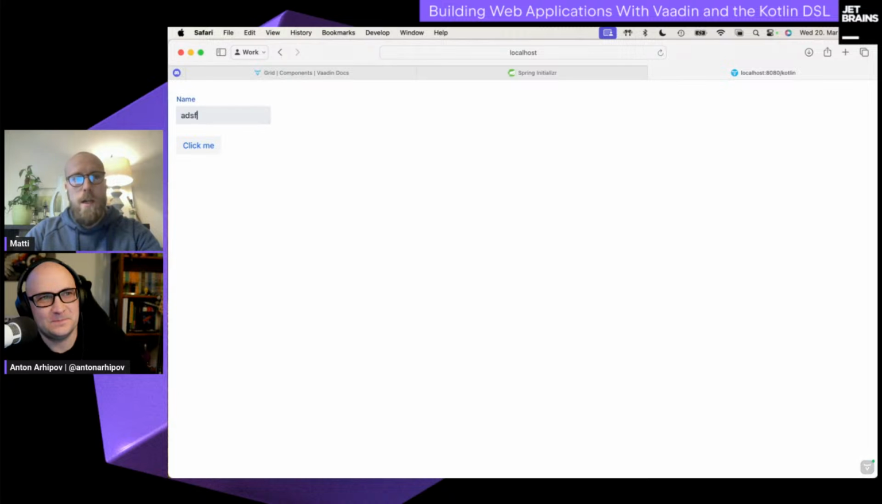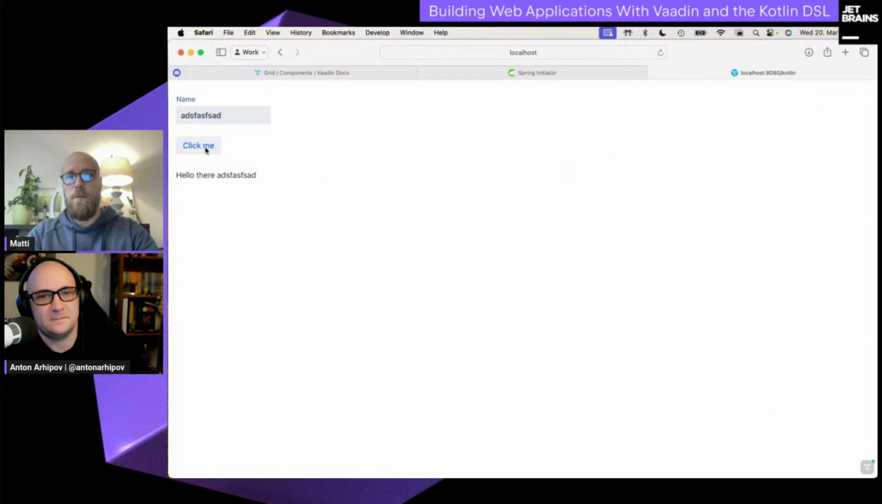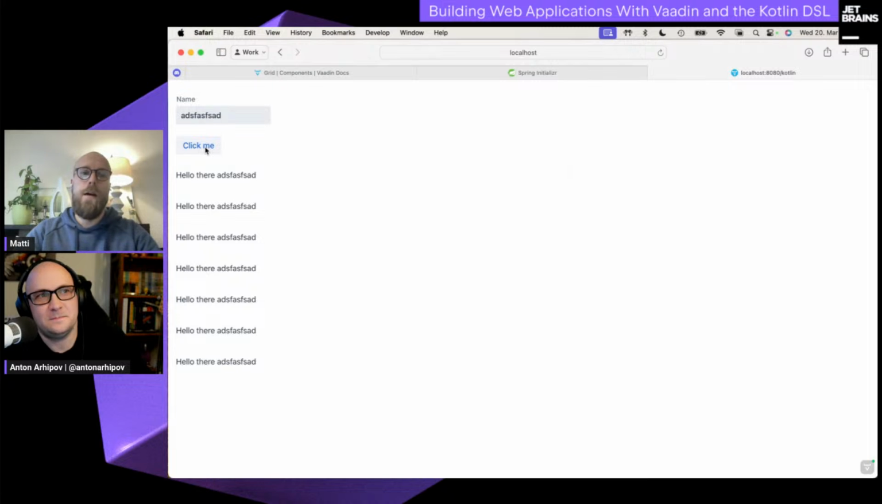So now if we type in something here as a name and hit click me, it doesn't reload the page. So now the Vaadin framework just basically sends the change details. It sends that the value of the name field is now this random string that I typed in, and this button was clicked. And then the click listener is executed. So if we repeat clicking it, we will get new paragraphs. And this is what makes Vaadin applications very efficient, even if they were huge business applications with a ton of components.